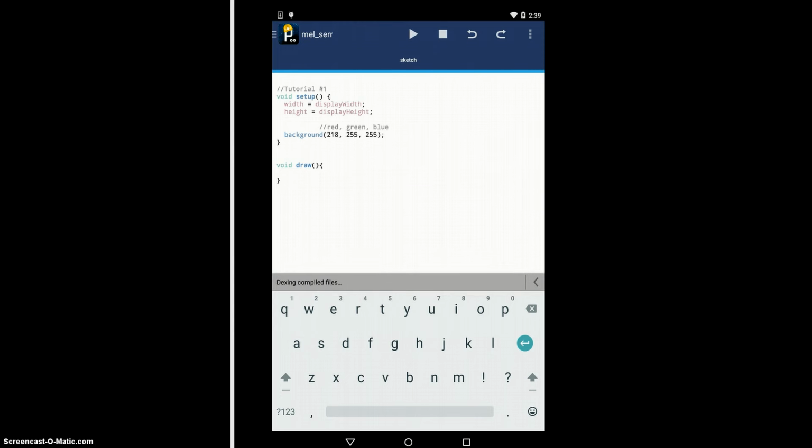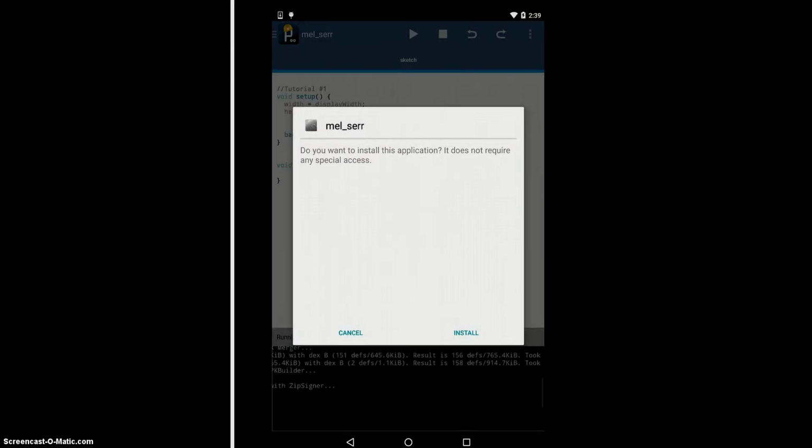Now we can push that play button at the top to go ahead and run the code, and we tap on install. When this screen comes up, which will happen every time you run the code and push that play button, as long as you don't have any errors, then push open. This will allow you to view what your code does so far. So far we have this light blue screen.